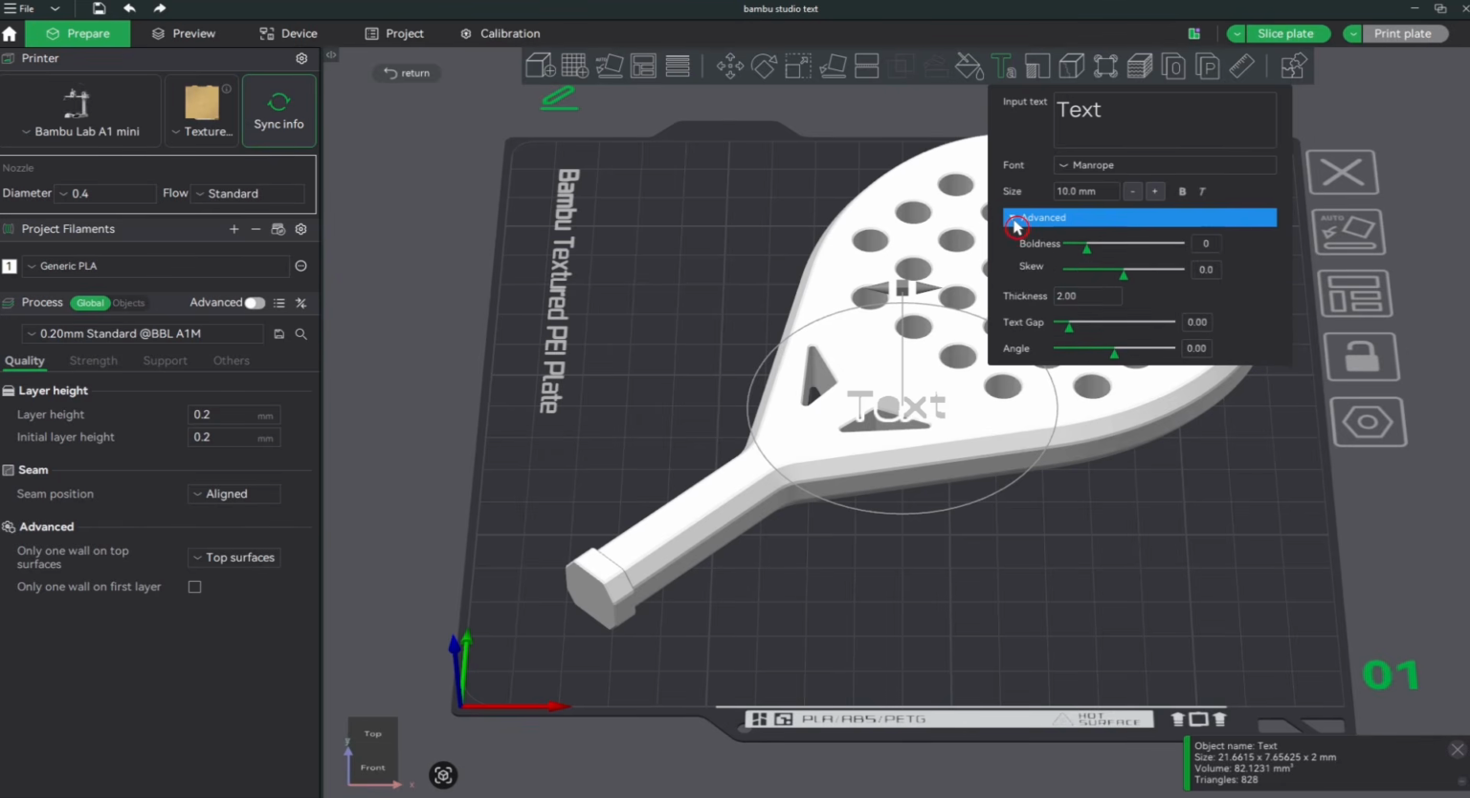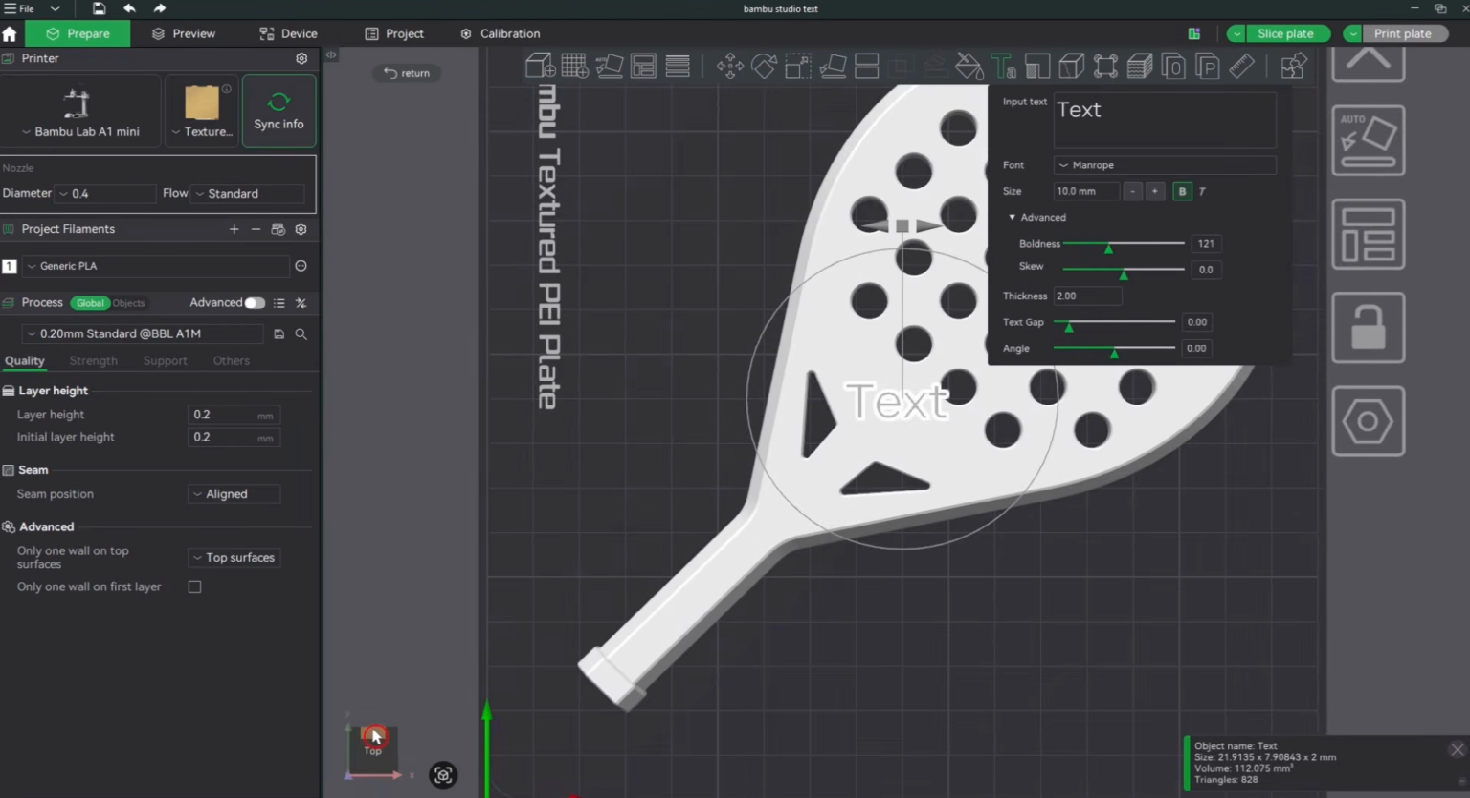Now expand the Advanced menu. Here, you can change the boldness manually. You can use the cube to move to a top view. The angle should be -45 degrees here because the model was rotated the same amount of degrees. Skew can also be changed. Set it to 0 to reset it.